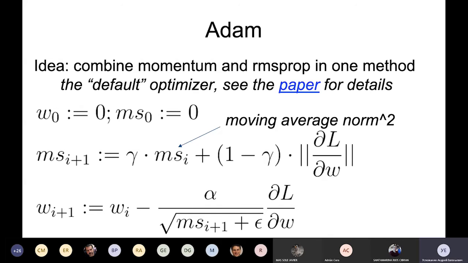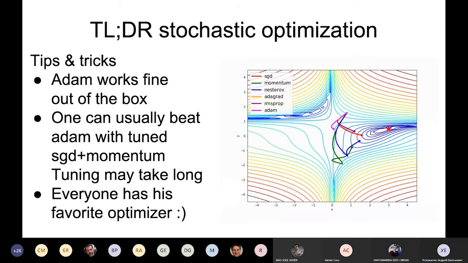And another idea is called Adam. So it combines momentum with RMSprop in a single method. And for TensorFlow, it is the default choice of optimizer. It is described in the paper. You have the link here. And so let's see a comparison of different gradient descents on this function landscape.